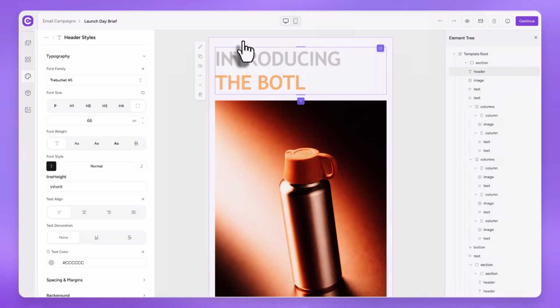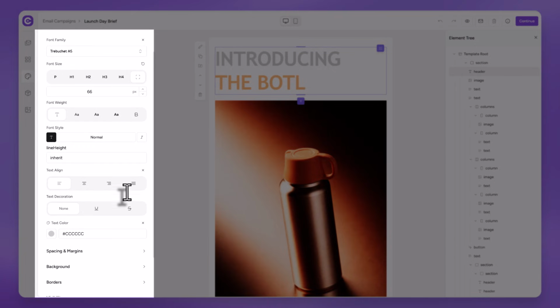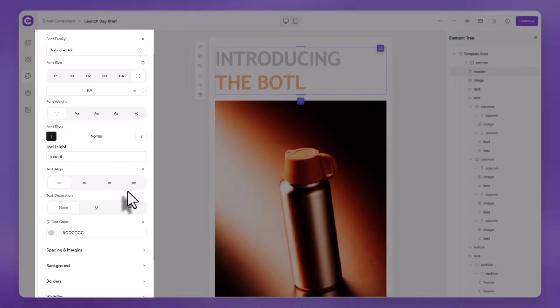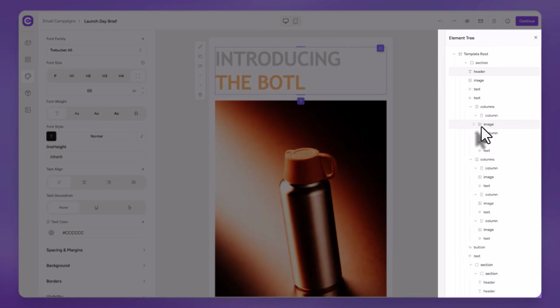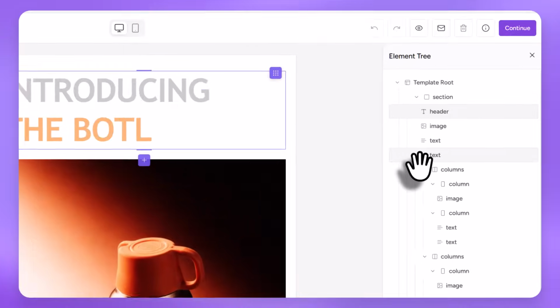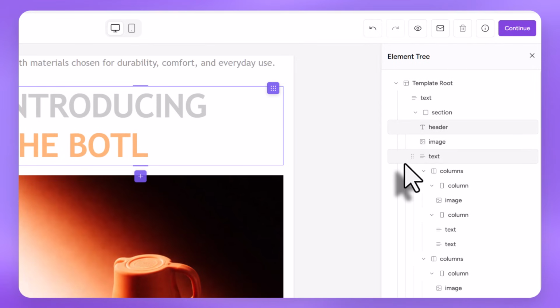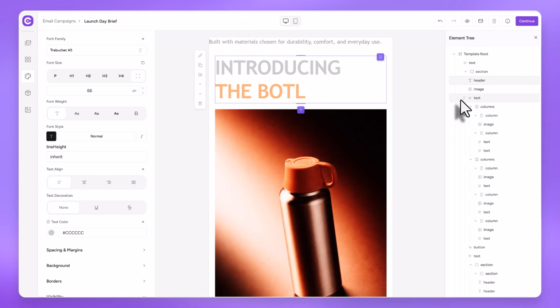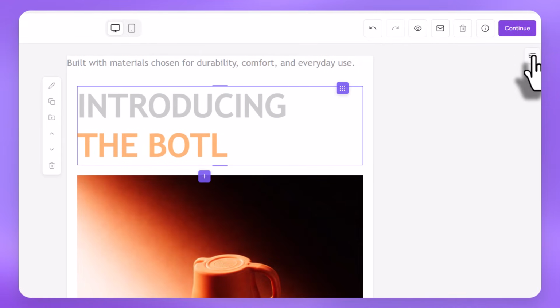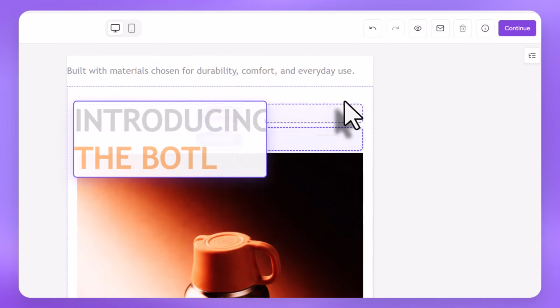So on the left-hand side, you have the styles for your email. And on the right-hand side, you have an element tree. So if you want to move text very quickly, you can do that here. If you're familiar with this type of style in WordPress, you can probably get a lot more familiar with that. But you don't need to see the element tree if you're not comfortable with using it. In fact, I'm just going to exit out of it. But it is there for you to use to quickly move things around. You also have the option to drag and drop these items here as well.